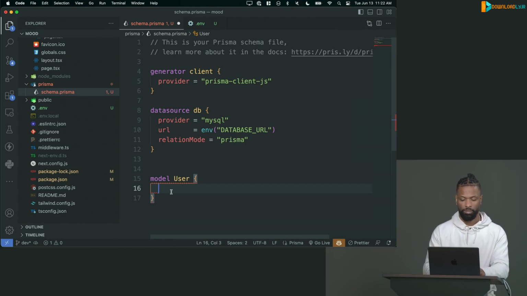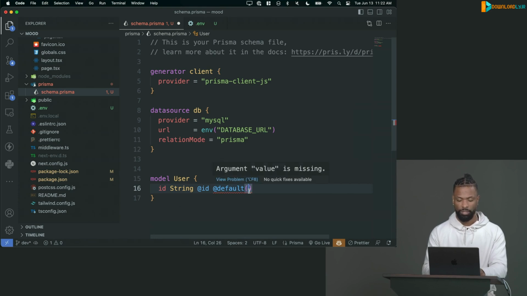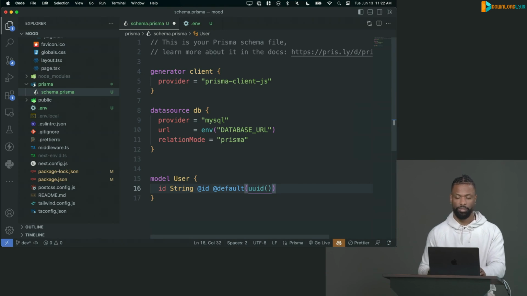So model user, we're going to give it an ID. That's going to be type string. We're going to say this is the ID field by using this directive @id. And then because we don't want to have to create the IDs ourselves, we're going to ask the database to do that for us by giving it a default, which is kind of like a function. So you have a function there. And then we can say we want that to default to uuid.